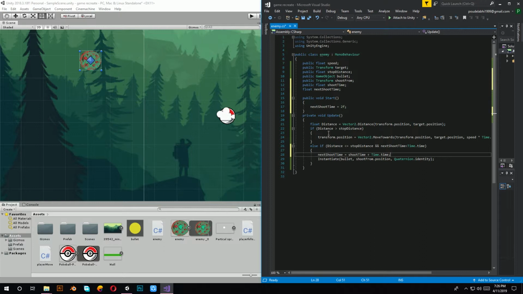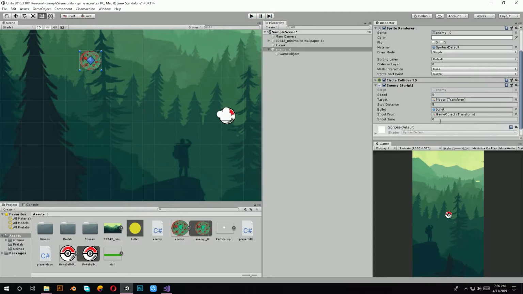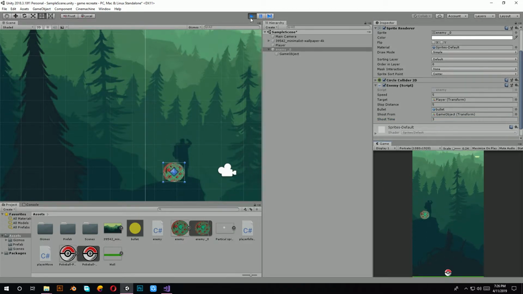Since time at that point is 5 seconds, until it reaches 8 seconds it will not shoot. And when it reaches 8 seconds it will shoot again and set our nextShootTime to 11 seconds. So there will always be a 3-second gap. So let's save this and go back to Unity and set our shoot time to 3 seconds. And when we play the game, it shoots after every 3 seconds, which is awesome.